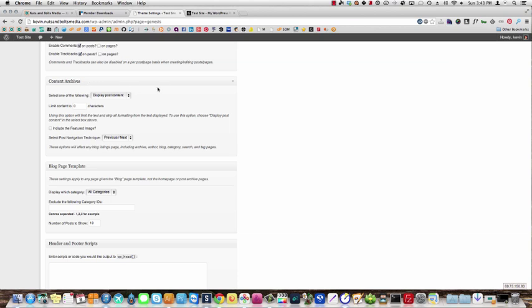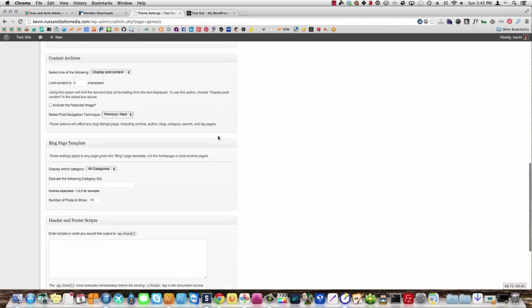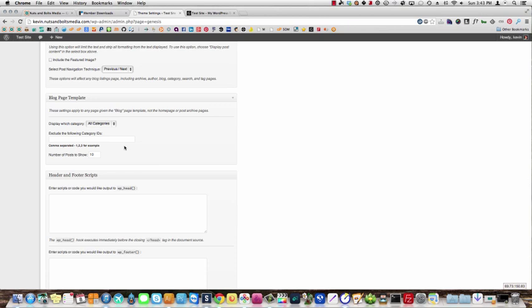You can choose whether to display the whole post, part of the post, whether to include the featured image. One of my favorite things to change is the post navigation technique shown here. You have the option for previous or next or numeric, and I usually prefer numeric, but that's completely up to you.